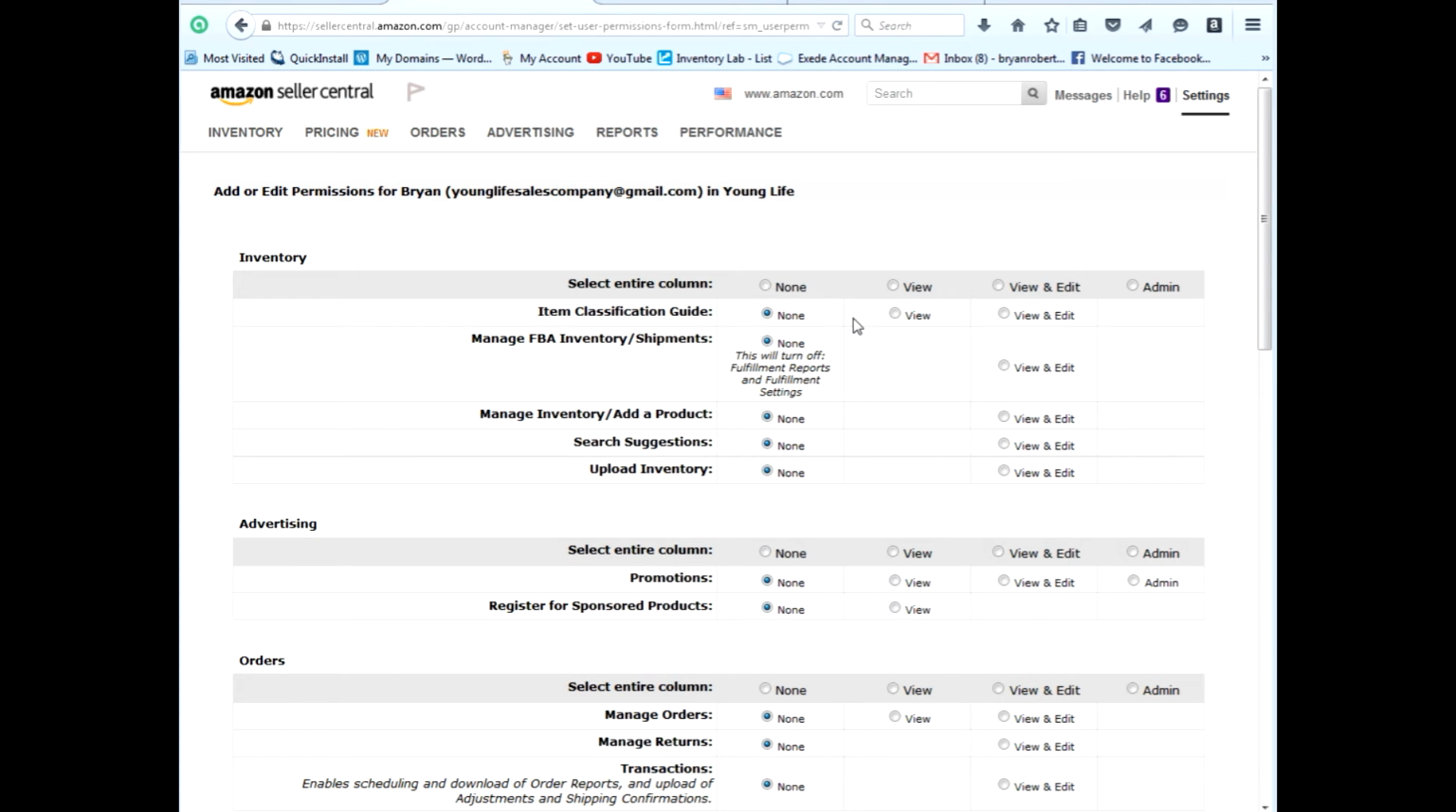So you could read through these and do some research and figure out what all this stuff means. But for me, when I set up a new book lister, a new product lister, these are the things that I select. Item classification guide, view and edit. Manage FBA inventory and shipments, view and edit. Because oftentimes they're putting together a shipment on a third-party listing program, and then they need to come in and manage that shipment. They need to finish that shipment on Amazon Seller Central. So give them the ability to do that.